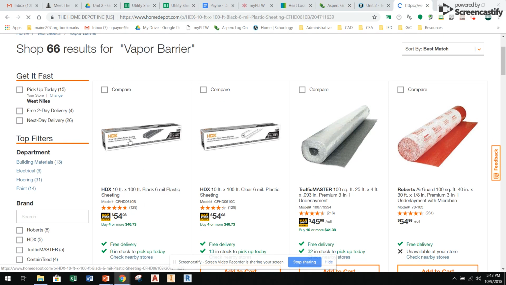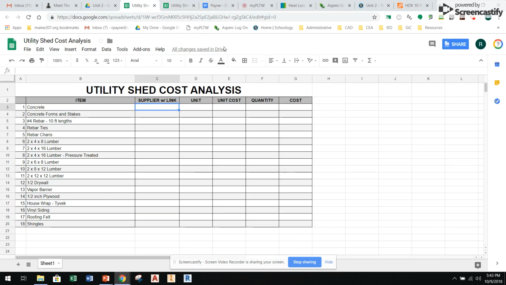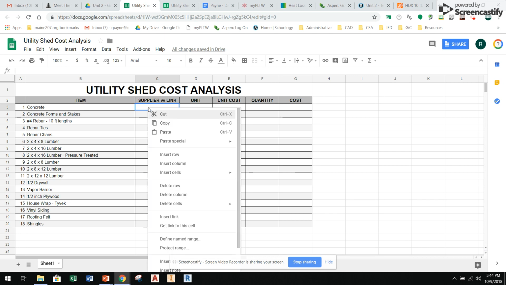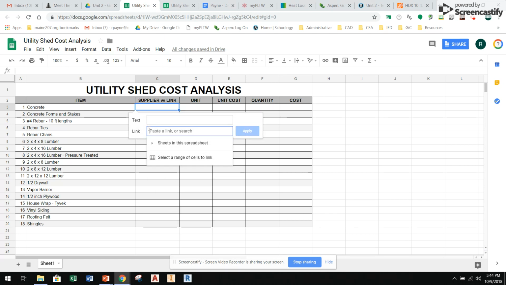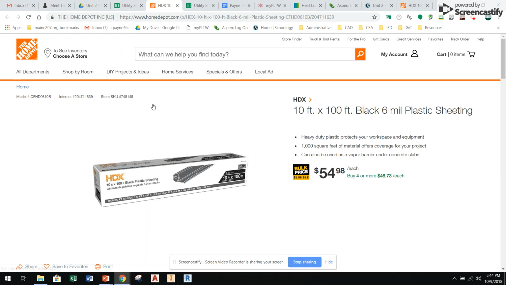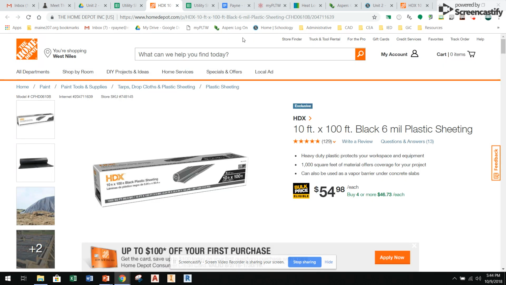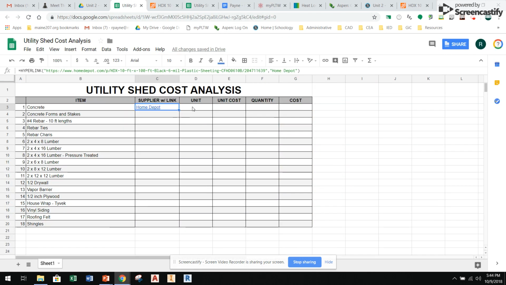So if I were to click on this item and then take that link, copy it, and right click in here, insert link. The link's going to go here. The text I'll put in as Home Depot. And when I hit apply, you see that it's Home Depot, but when it's linked, it takes me straight to this item. And then the unit would be each, EA for each.